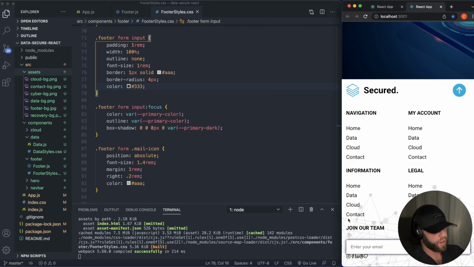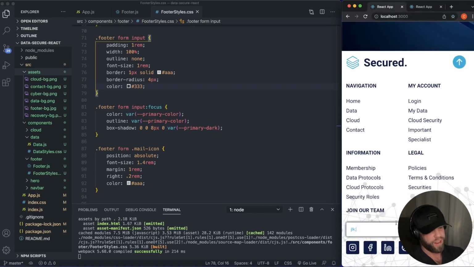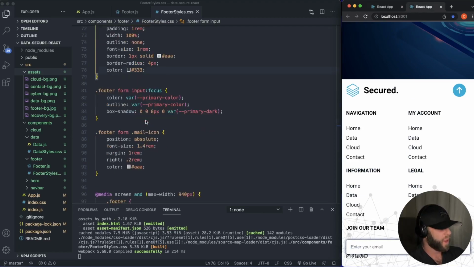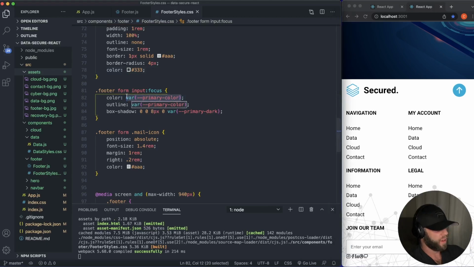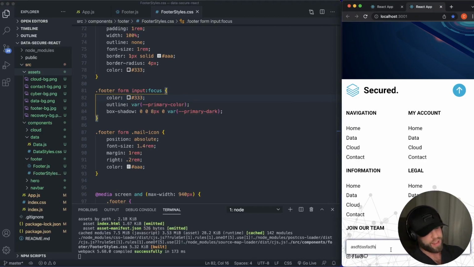Oh, is that always on focus? How does it look over here? That's funny. All right, so let's go back here. We'll change this. All right, that's a little better there.